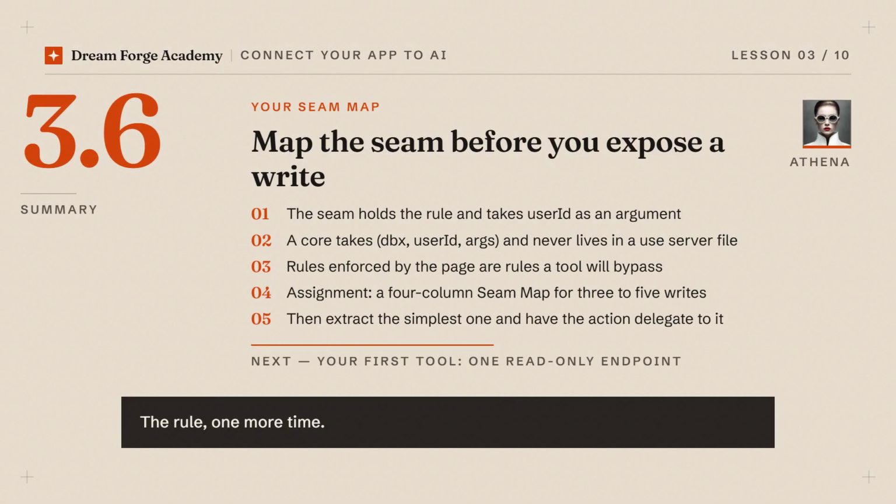The rule, one more time. Tools call the same functions the buttons call. The seam is the lowest layer that still carries the rule but takes identity as an argument.